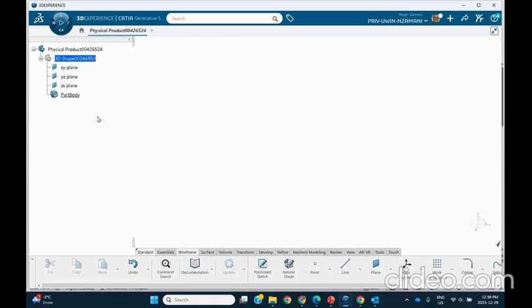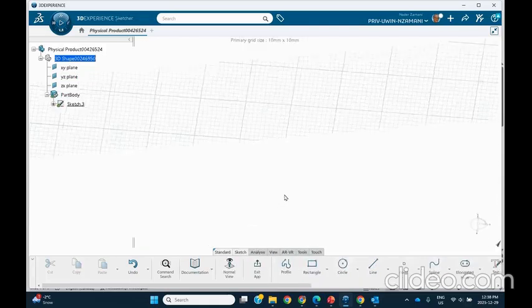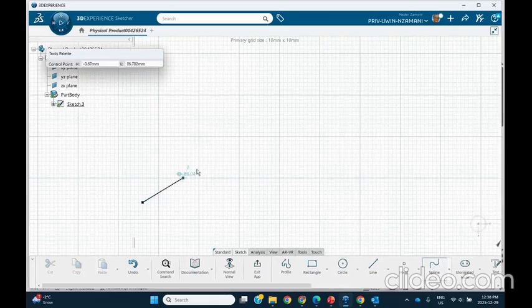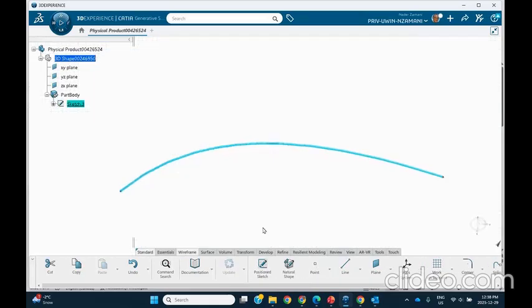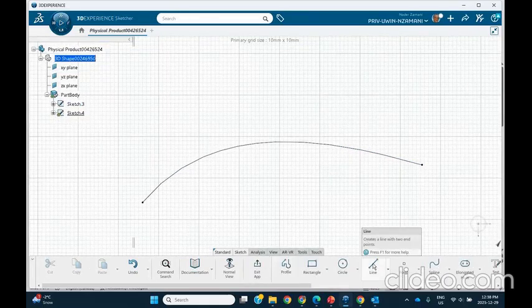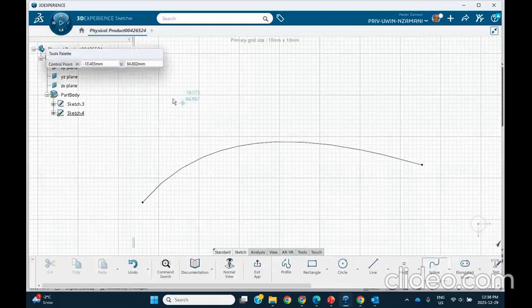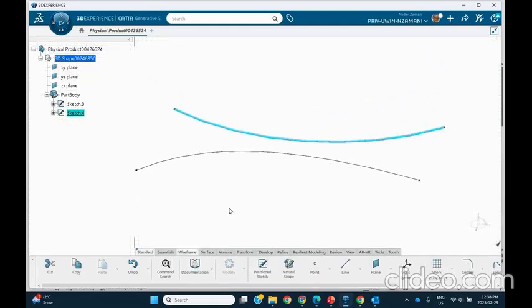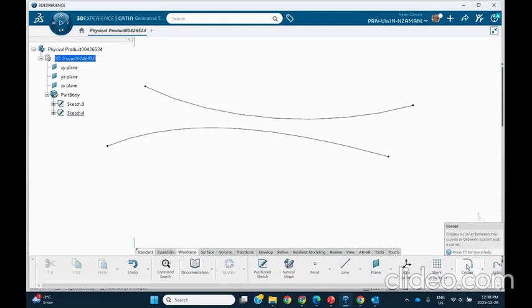So on the horizontal plane, I will sketch one spline, which looks like that. Exit. And on the same plane, another spline. It can be a line, but I'll make it a spline. But I make sure that they don't intersect. Exit. All right. And now we go to corner.